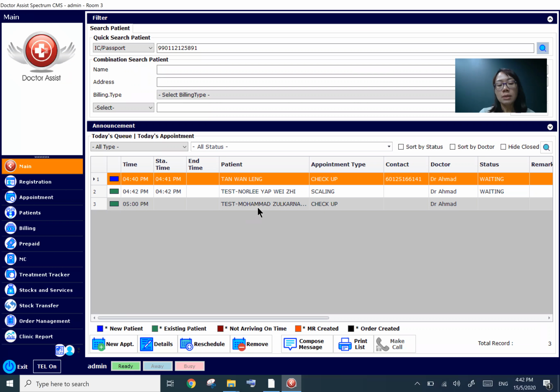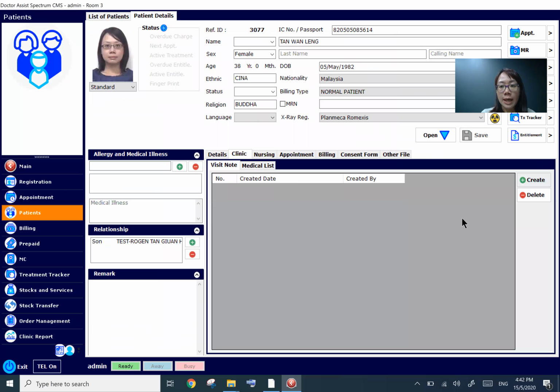So for the doctor, it's very simple. Dr. Ahmad, who logs in as Dr. Ahmad, will be able to see which patients are currently in his queue. What he needs to do is just double click on the patient and create a new medical record. So there's a blink, right? Just follow the autopack.